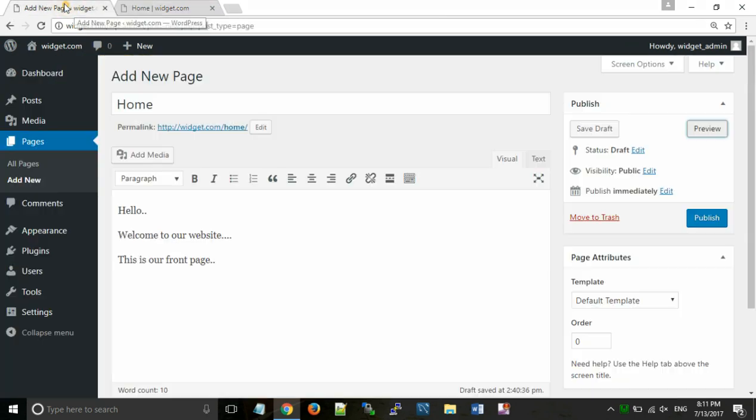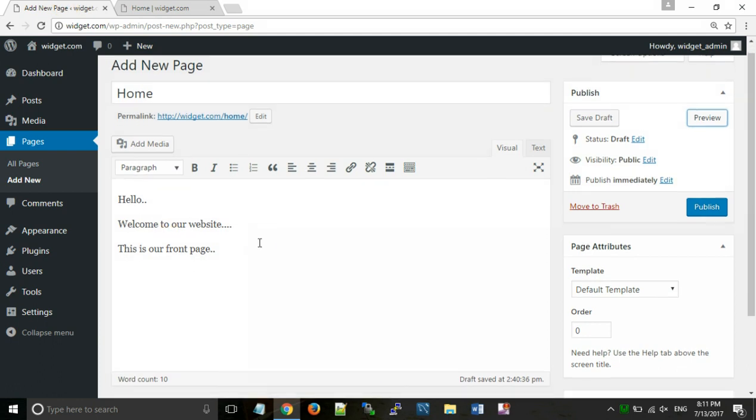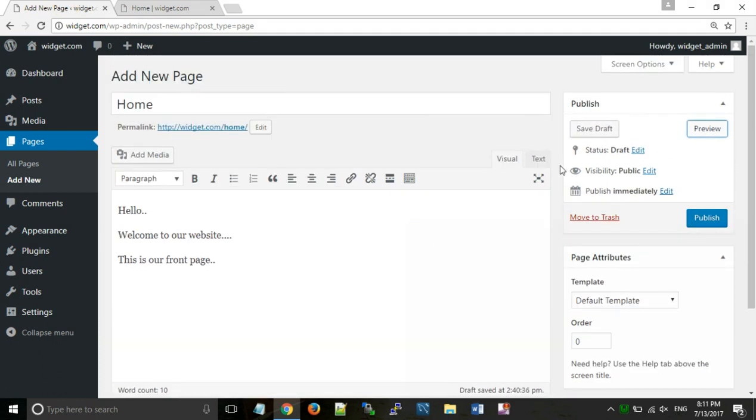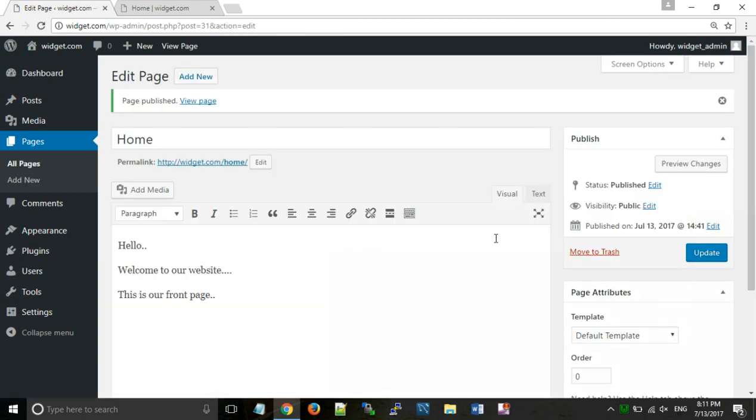To save this page, you can click on update or publish. Firstly you have to click on publish, then whenever you make any changes to this page, you have to click on update page. Similarly we can add multiple pages.